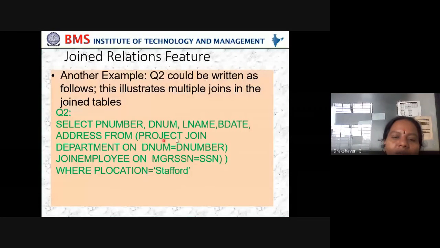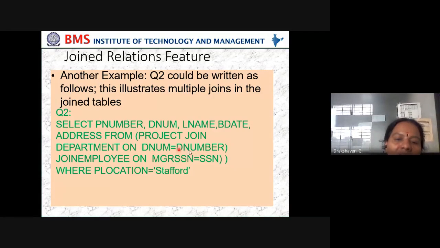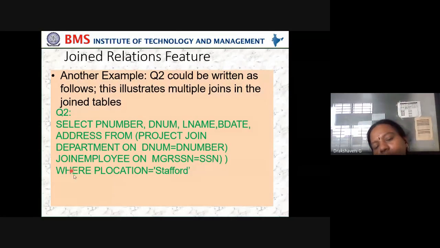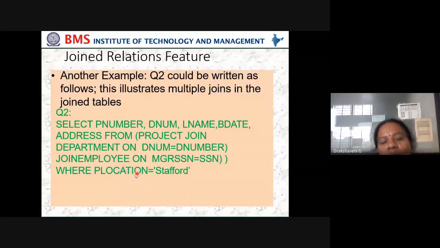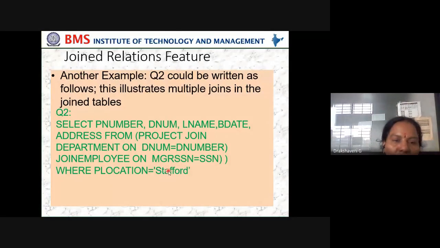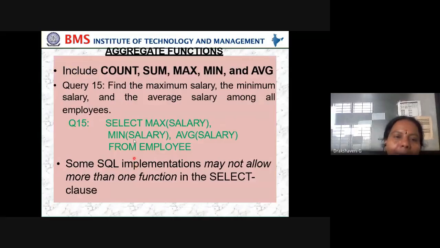And we have also seen how to join the project and department tables. From these two, I want these columns: project number, D number, last name, birth date, address, and D number equal to D number. Join employees on manager social security number equal to social security number, where P location is equal to Stanford. That is what we are seeing here.